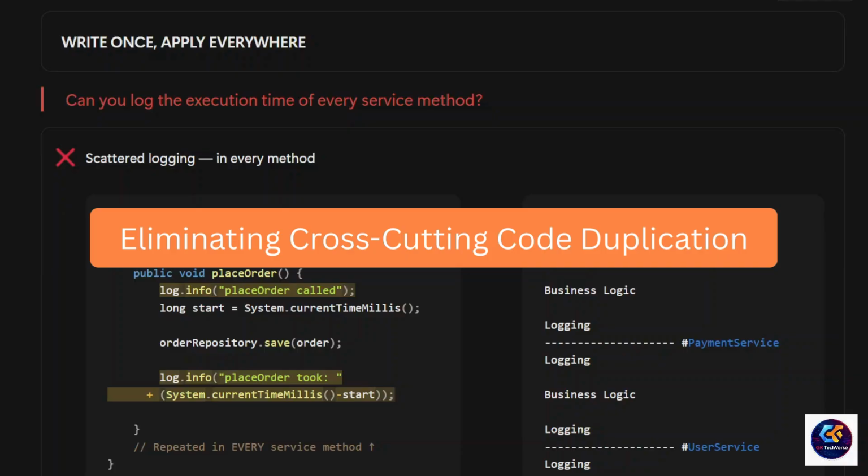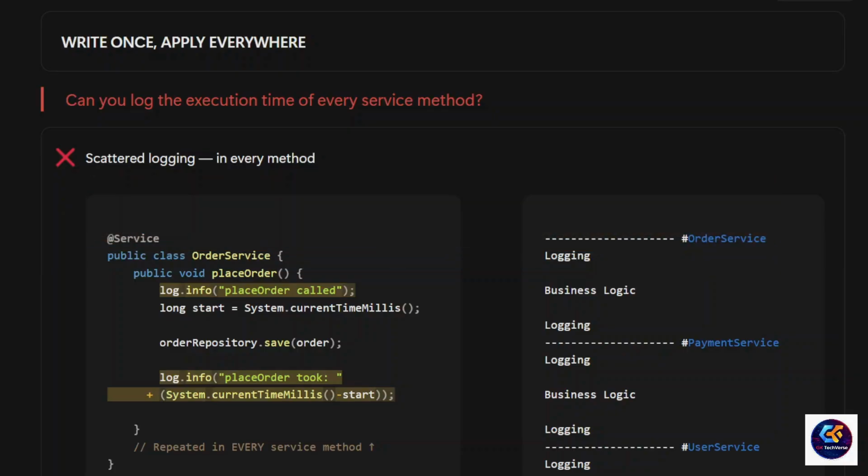You've got one task: you want to log the exact execution time of every single service method in your application. Most developers open up their files and start manually writing logic inside every service, like order service, and duplicating it inside payment service and copy-pasting it a third time inside user service. Suddenly your clean business code is buried under infrastructure clutter. Soon every service looks like this.